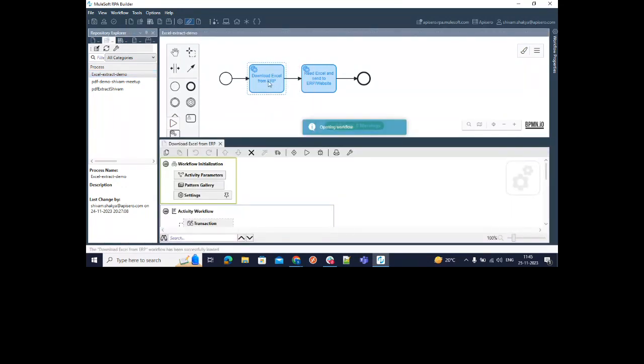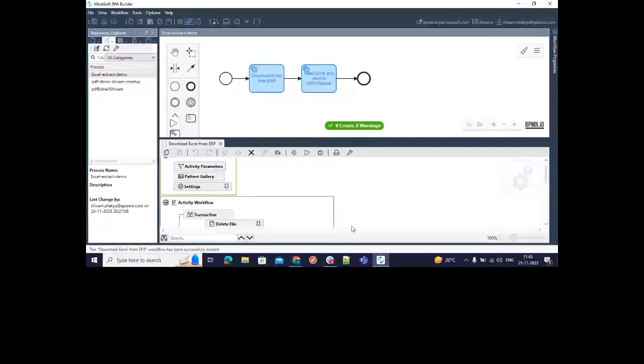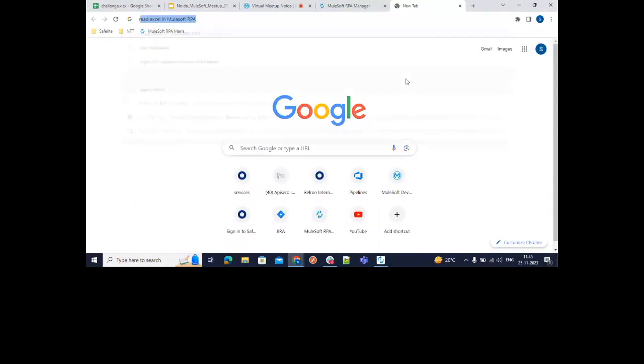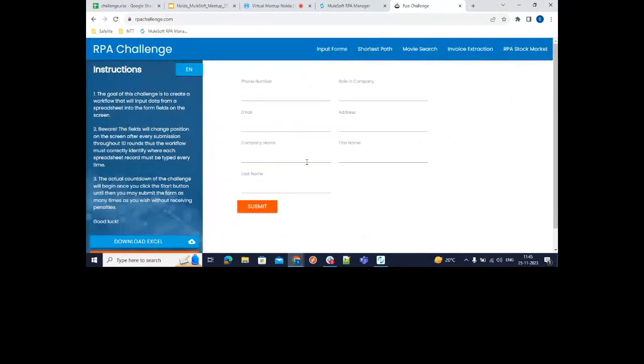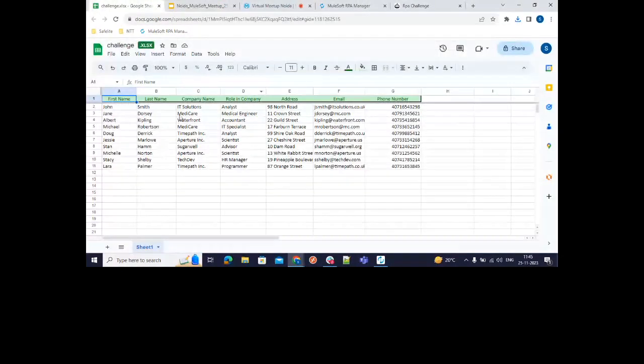So this first process, what it is doing is downloading the Excel from ERP. Okay. So what action do we need to do? Let me show you the manual workaround for this first. So we are using this RPA Challenge site. Okay. Once this site is open, then I need to download this Excel. Okay, so I just downloaded this Excel. So it looks like this.